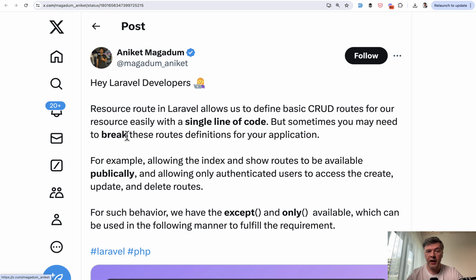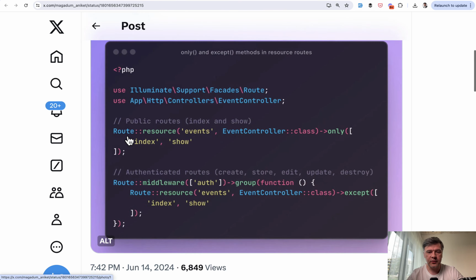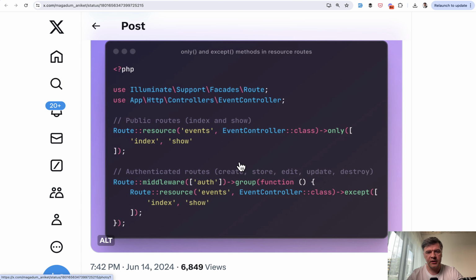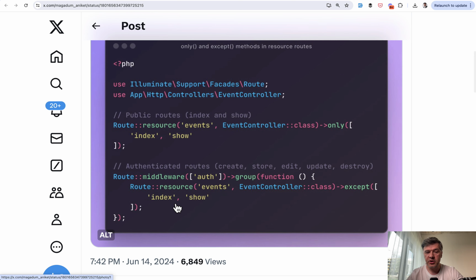The next tip comes from Aniket, and I've never had a case of using the controller in this way, but it's pretty interesting. For example, if you want to have some of the methods of the controller public, like index and show, while others would be private under middleware auth. So this would be a potential code, the same route resource used twice, but with only and except specifying the methods. Personally, I'm not sure I would use it this way.